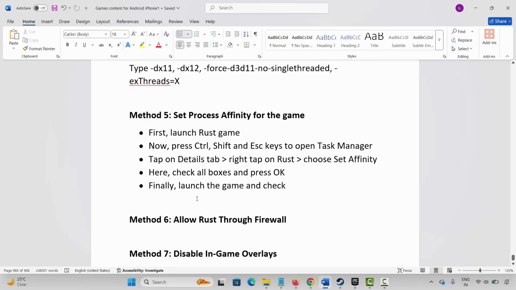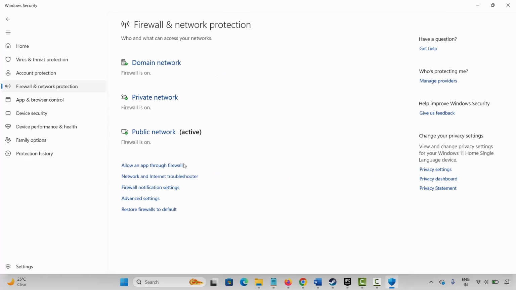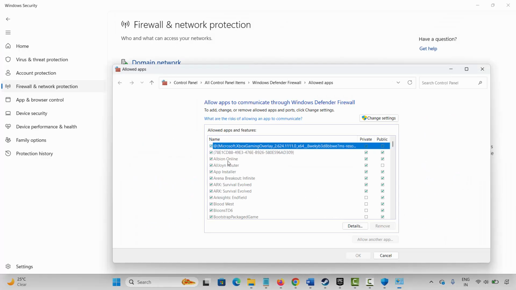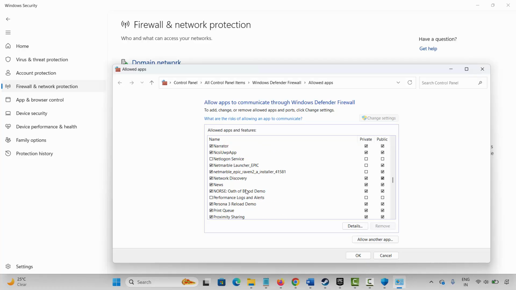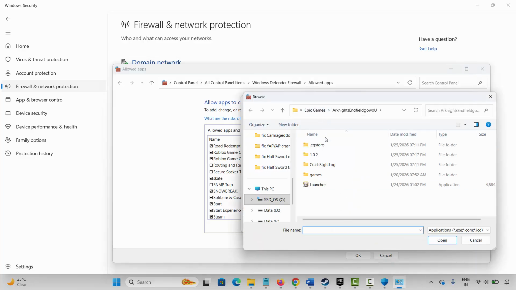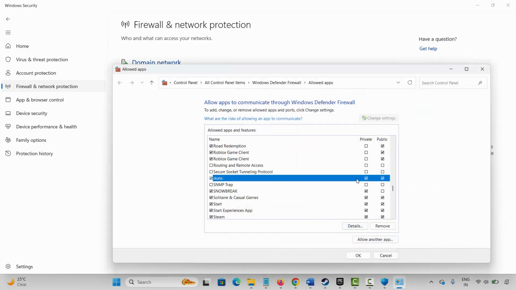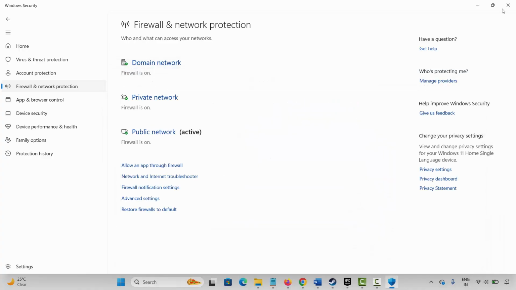If not, next method is to allow the game through firewall. For that, go to the Windows search for Windows security, click on firewall and network protection, click on allow an app through firewall. Now here click on change settings. After that, search for the game whether it's listed or not. If you cannot find the game, click on allow another app, click on browse. Now go to the game folder where your game has been installed, select the application, add it to the list over here. After that, select it, make sure both private and public boxes are ticked and then click on OK. After that, launch the game and check.